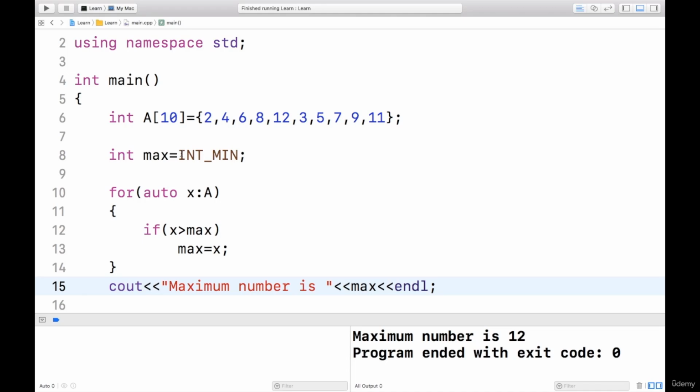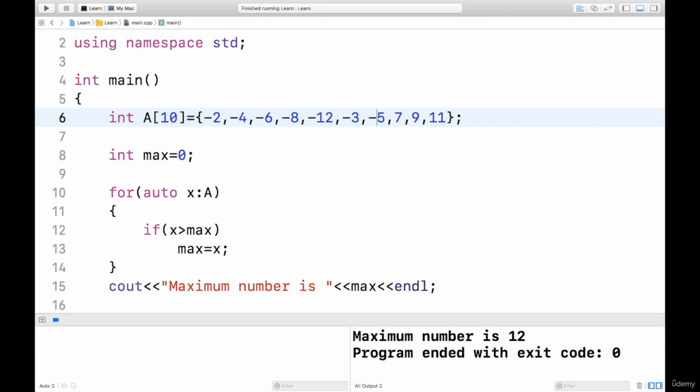Let me show you the reason why I am taking INT_MIN, that is minimum of integer. Some students think that why can't we take just 0? So I'll just take 0 and I will make all these numbers as negative. Now tell me, now check here which is the largest number. So the largest number is -2. All numbers are less than -2.